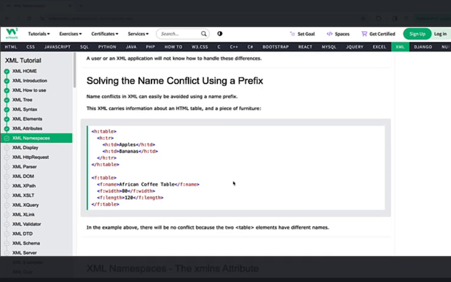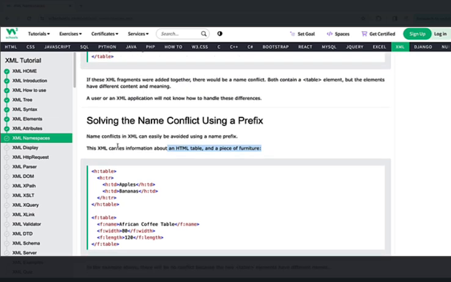How do we solve this? How do we ensure that this should not be a problem? We solve such problems by using something called a prefix. The name conflict in XML can easily be avoided using a prefix. Here the XML carries information about both an HTML table and a piece of furniture. So this XML has both things. We have combined both XML together.